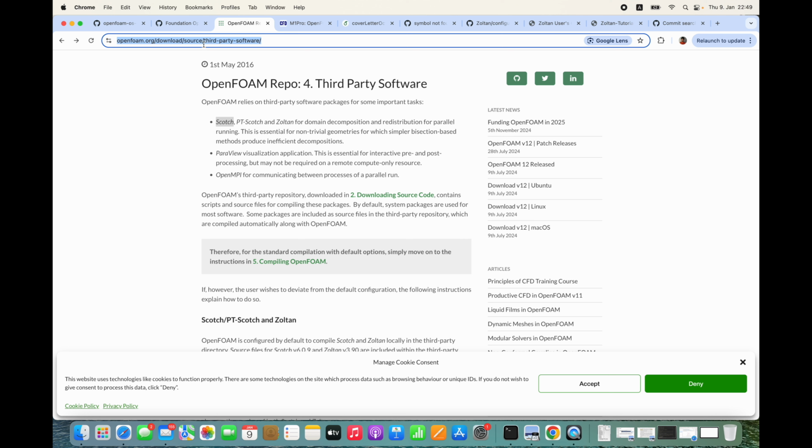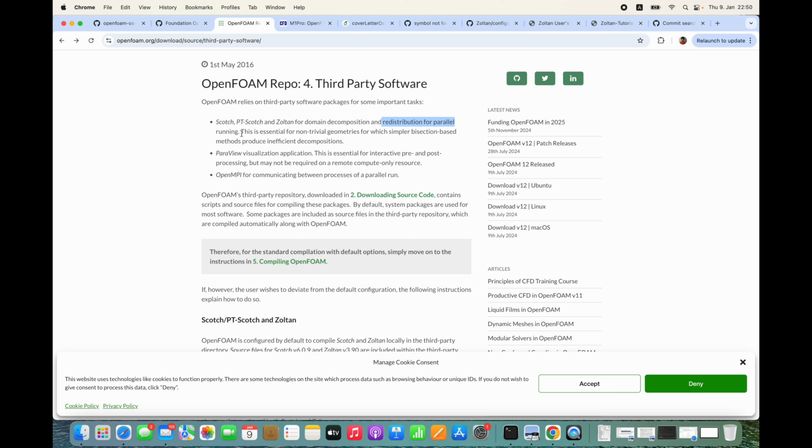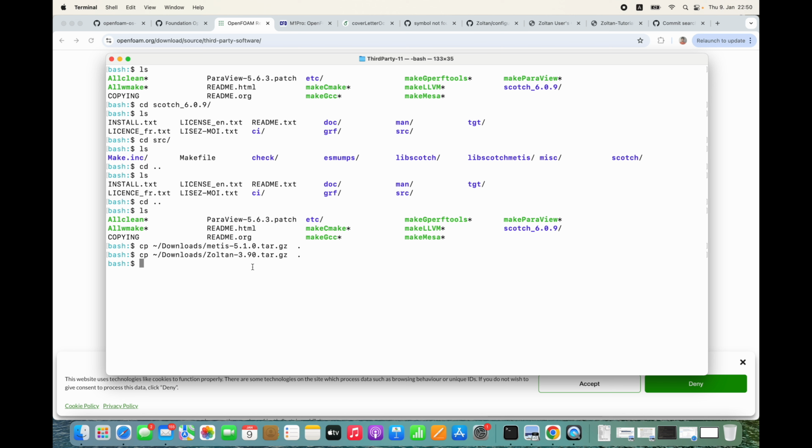And if you go to this link, you're going to see that it says how you need to compile from source code and stuff like that. And here it says, for example, Scotch and PT Scotch and Zoltan are for domain decomposition and redistribution for parallel running. So Zoltan is being used for parallel load balancing, and then Scotch and PT Scotch are serial and parallel versions of domain decomposition. And yeah, that's pretty much it.